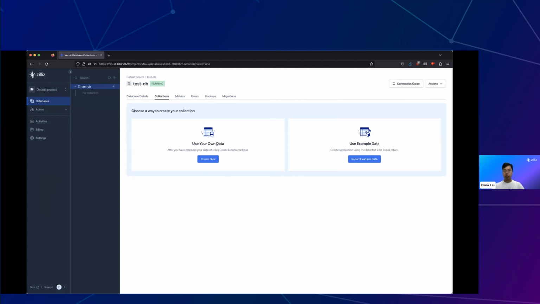And create a collection, either using your own data, uploading your data set, or here we have a great feature that you can actually use some example data as well. So if you're just getting started with a vector database, if you're getting started with Zilliz Cloud, you can import some example data, and this is actually a movie data set. Really, really cool demo. I highly encourage folks who haven't used Zilliz Cloud yet to try that as well.